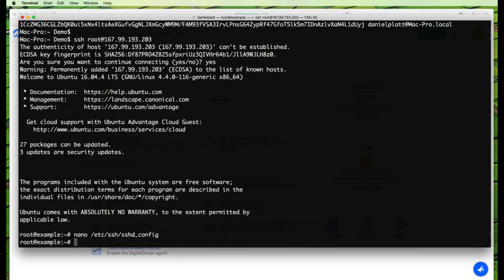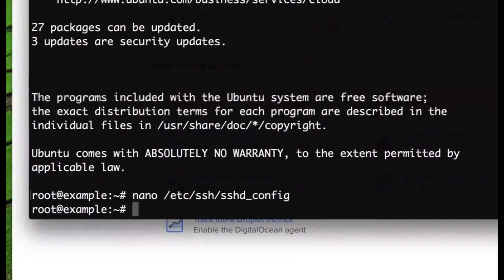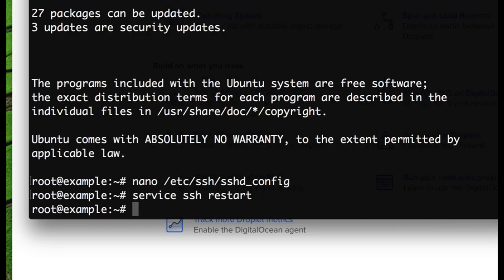Now you've updated the config, but SSH is still running in the background and it won't have made any difference. So you need to restart SSH, which is service ssh restart. And now you'll no longer be able to log in with that password. By doing this, there is one less avenue that an attacker can attack your server. I'll see you in the next lecture.